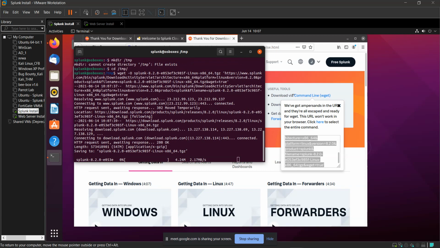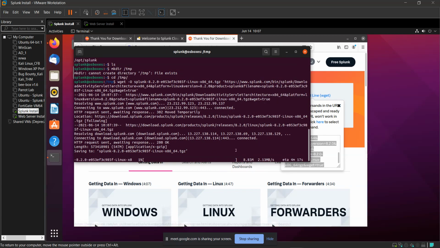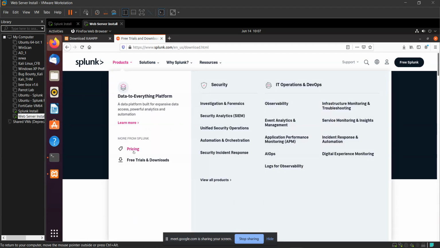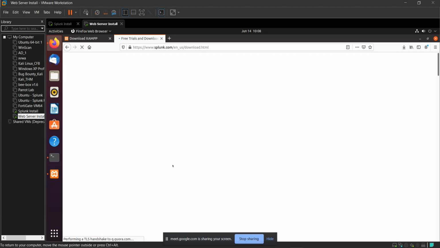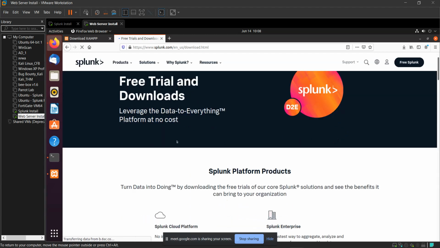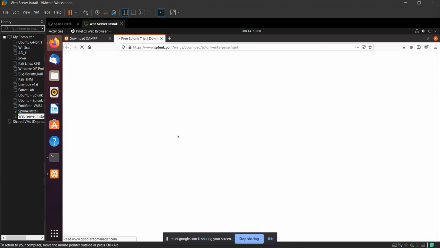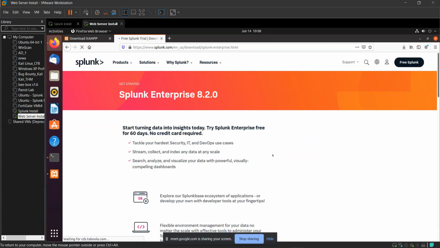So it will be downloading a file. The file is half a gigabyte, so it will take some time, about 5 minutes. Meanwhile, web server, product, free download, enterprise 60 days trial. Don't download the 60 days trial.